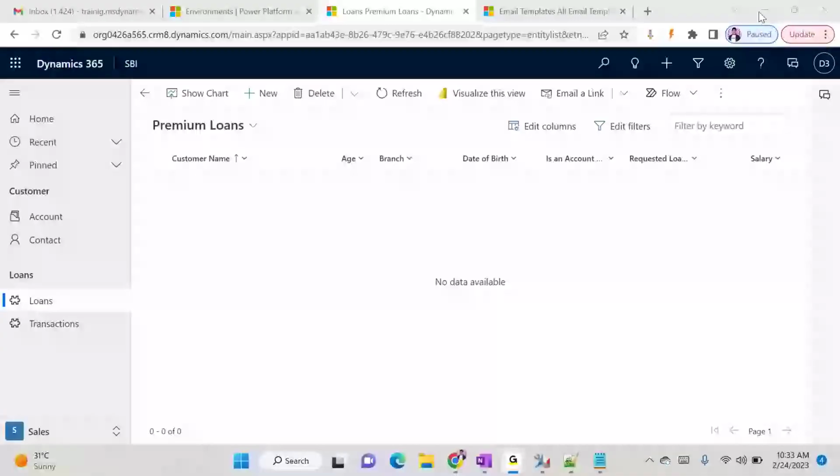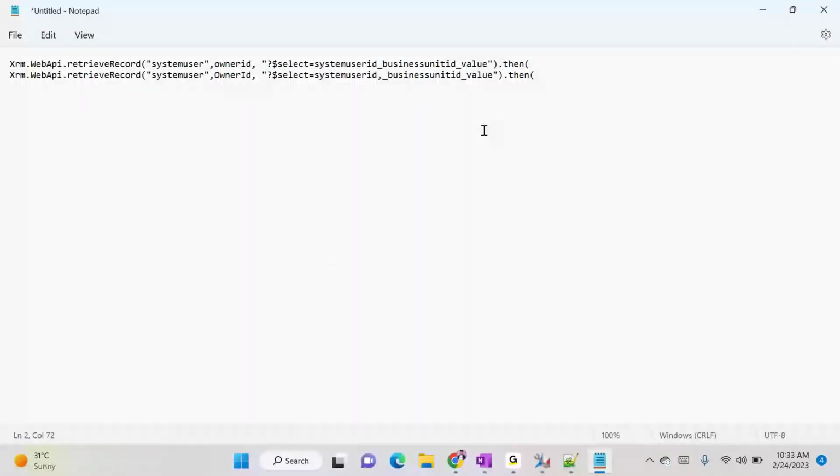So today we are going to discuss... we are already discussing the templates, right? So we have discussed email templates. Why do we use email templates?